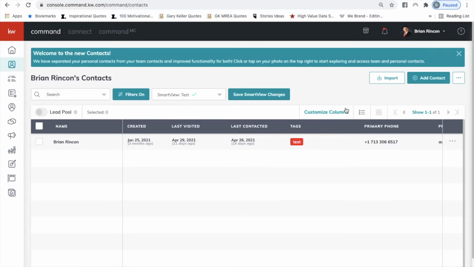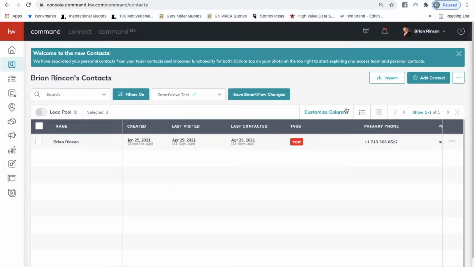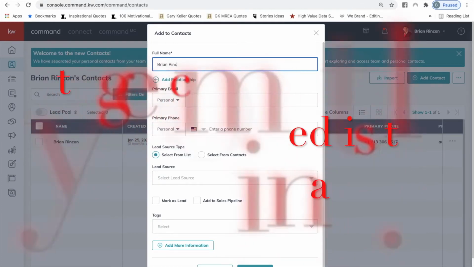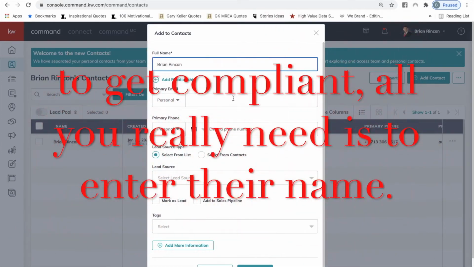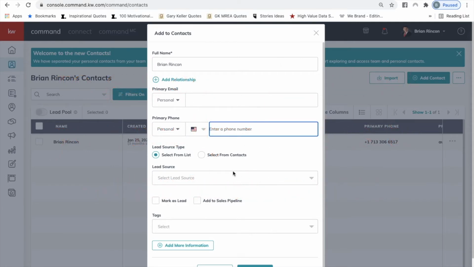First step to getting paid is add a contact, and once you do that, you create the opportunity. So to add a contact, you'll come into Command Contact, select Add Contact. All you really need is their name of the client and an email, phone. Actually, the more data you have, the better.